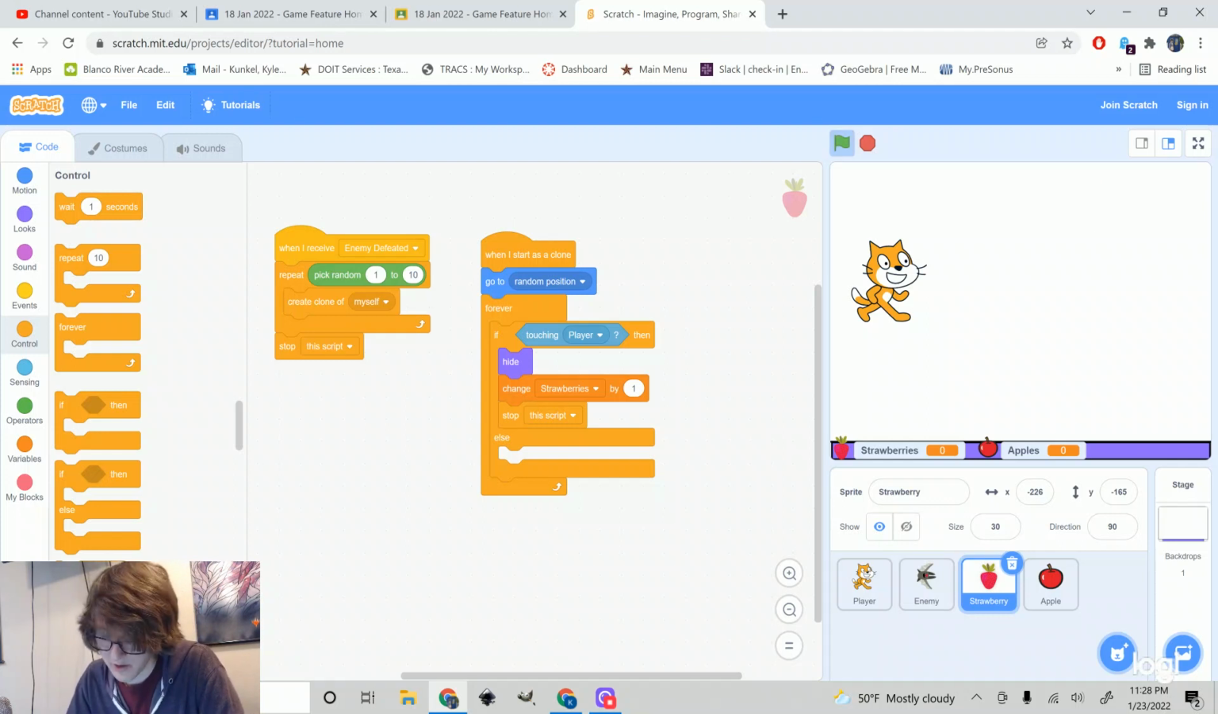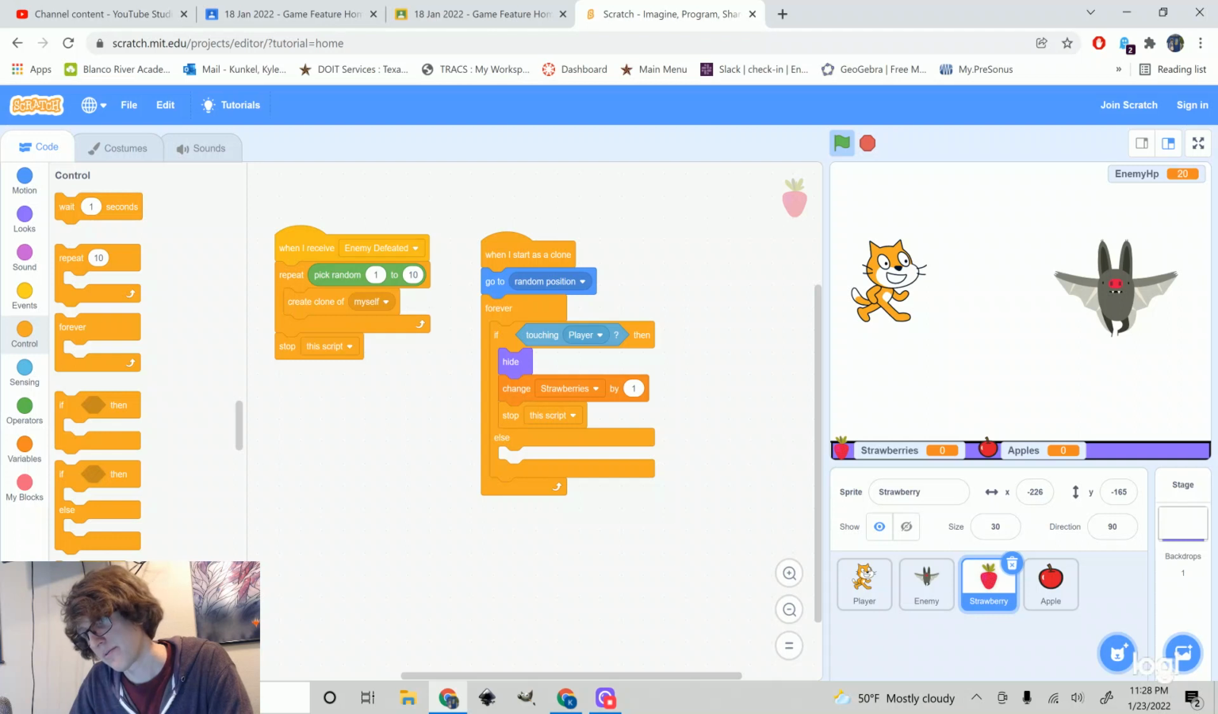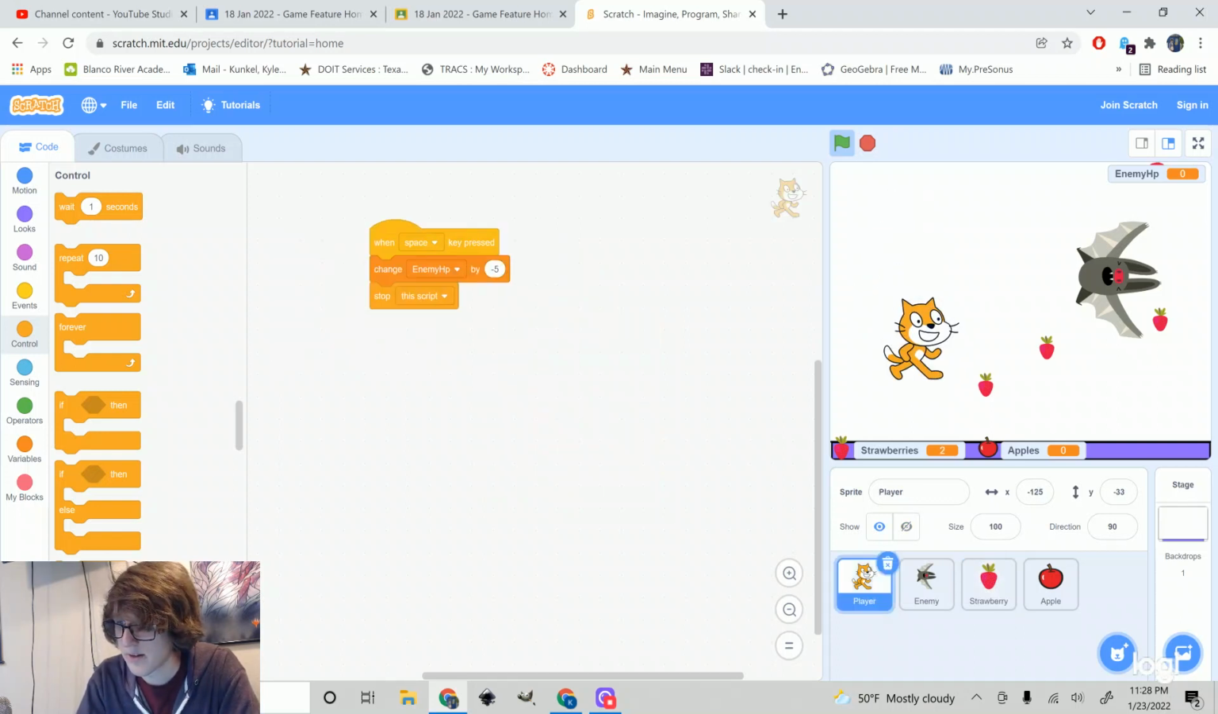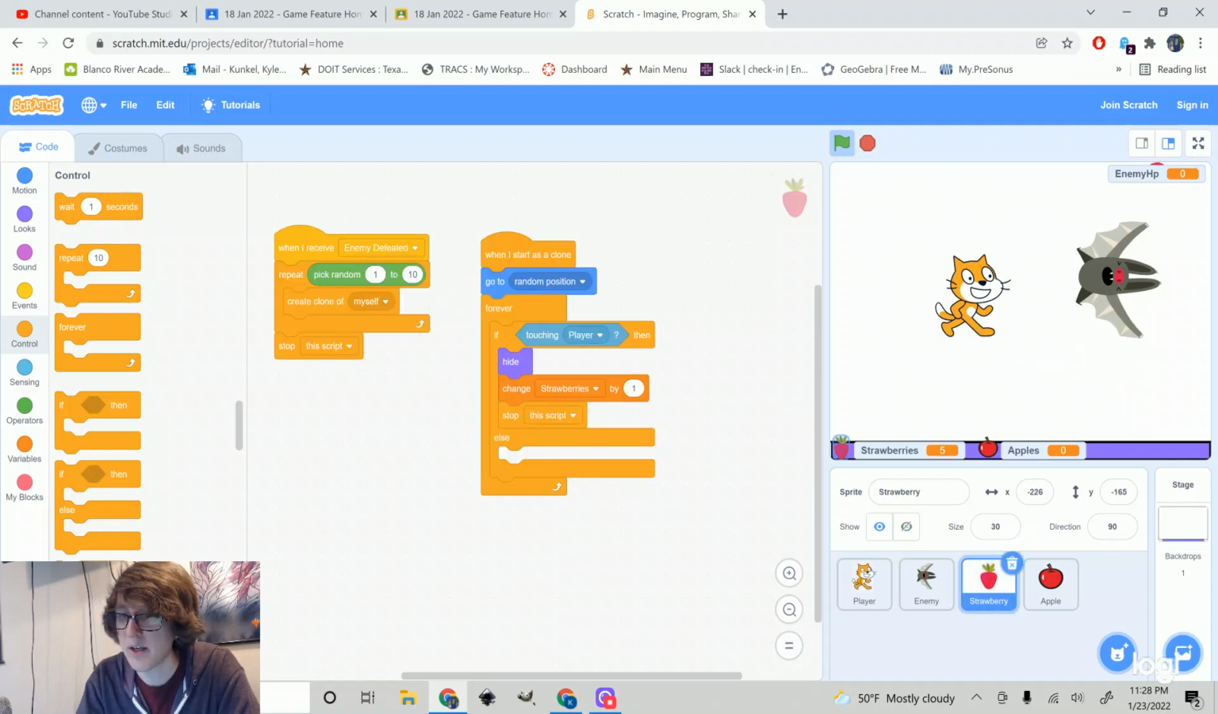Our enemy shows up after 5 seconds. Boom, boom, boom. We defeat our enemy. And look, I just got 5 strawberries that I can pick up. 1, 2, 3, 4, 5. And after we pick up each one, it says hide the thing, change strawberries, go up by 1, and then stop this script so that way the clone is no longer running.